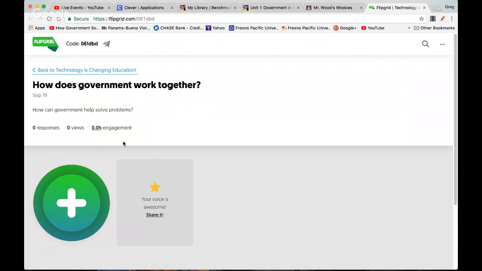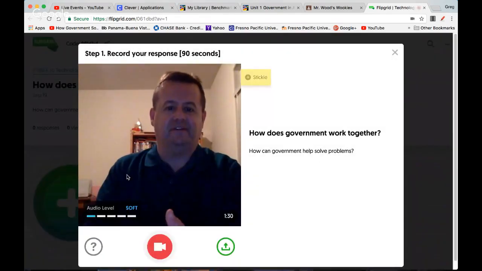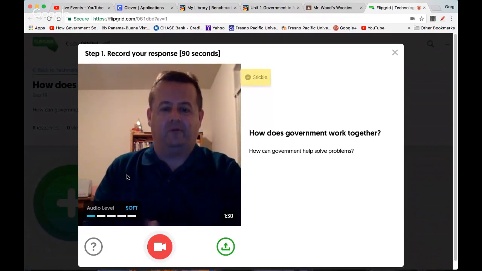So you're going to click on this green plus button, and then you'll see, here's a picture of myself. You'll see your webcam will come open, and when you are ready, you're going to click on this red button that's going to record your video. You're going to record your response. And I have the question for you here. How does government work together? And then record your response in 1 minute and 30 seconds or less.